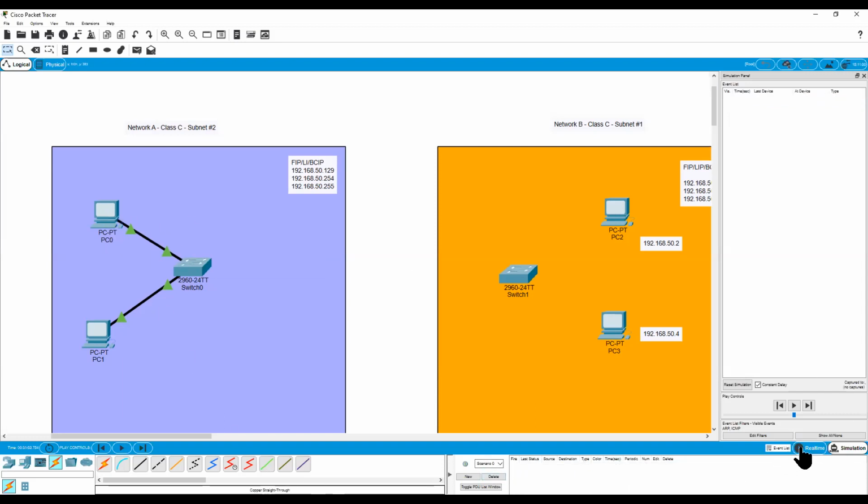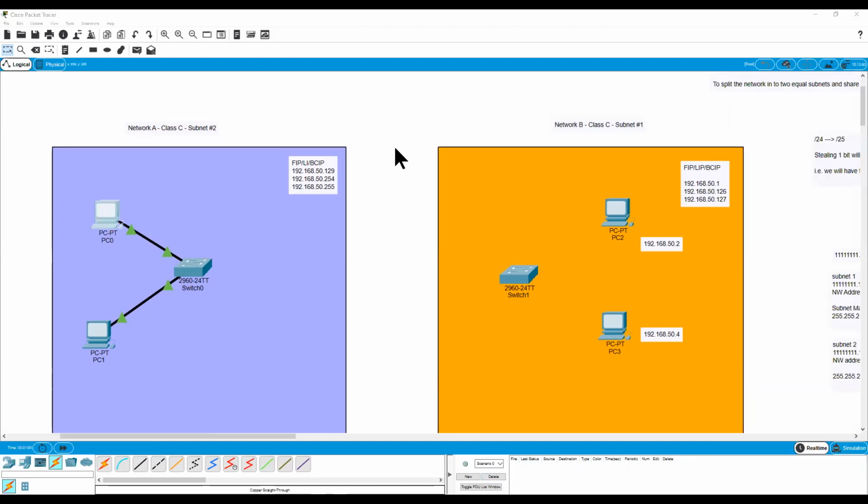So if we go back to real time, click on the PC, desktop, command prompt, ping 192.168.50.110. We get request timeout.